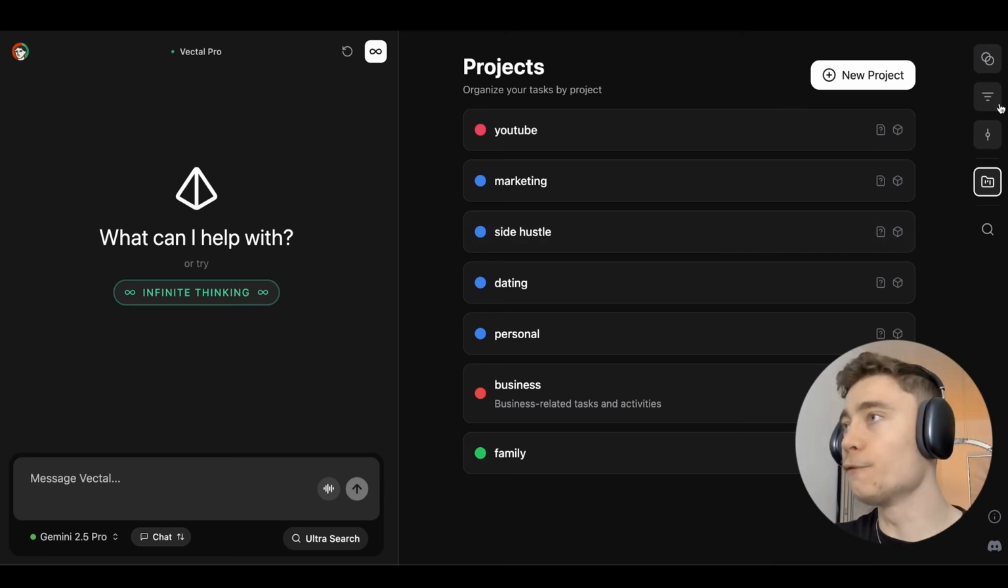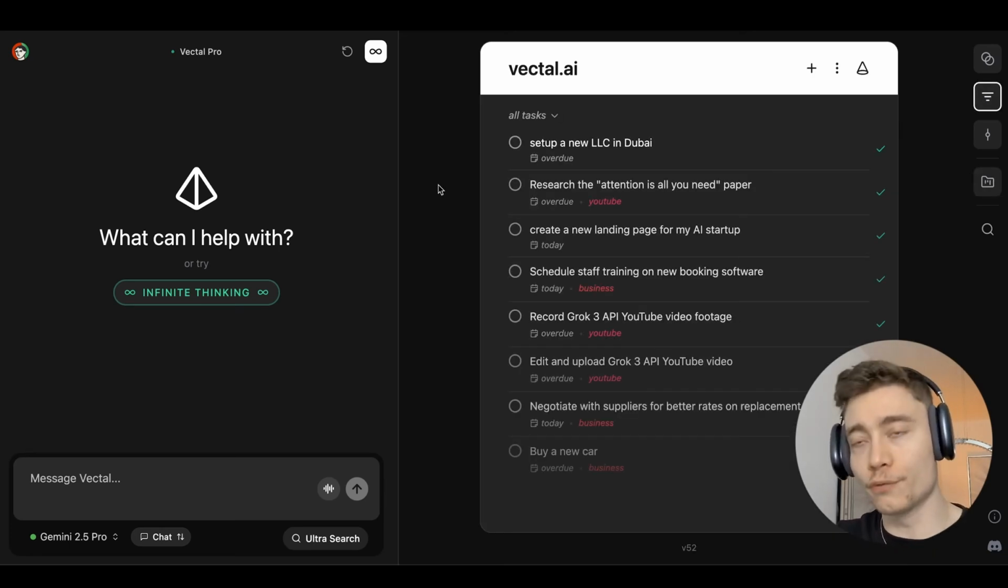Basically, Vectel is a full productivity app that you can do all of your work from, with tons of new innovative features that do not exist anywhere else. And it was built mostly by vibe coding.